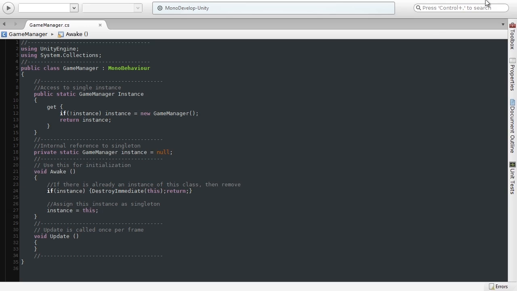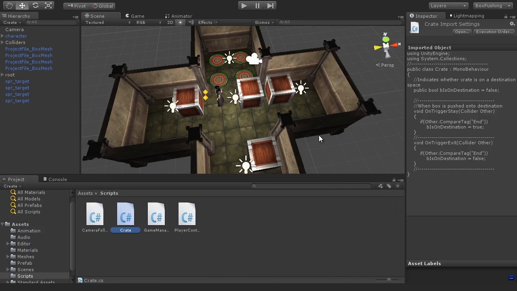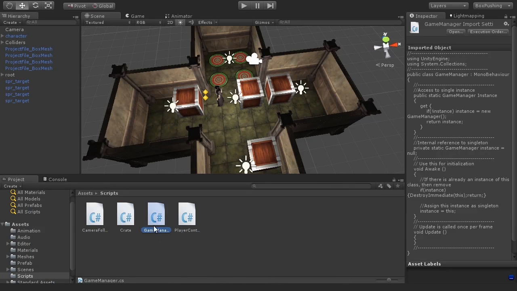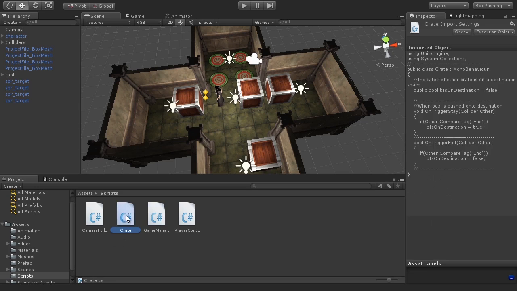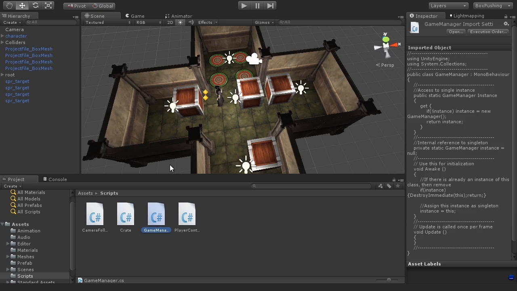So I'm just going to minimize MonoDevelop here and explain first of all why the Game Manager class that we've created here differs from all of the other classes that we have so far. Consider, for example, the crate object that we have here. Now I can drag and drop this code onto each of these crates and create multiple instantiations of the class. We have one for each of the crates, and that's fine, that's how it's supposed to work. But in the case of the Game Manager, it's different.